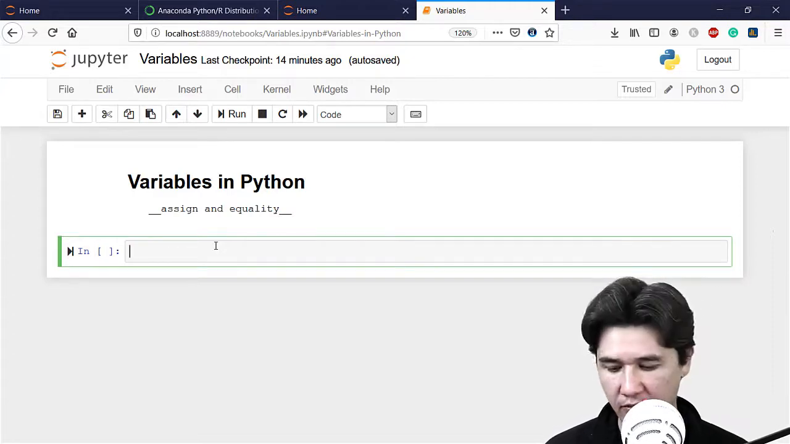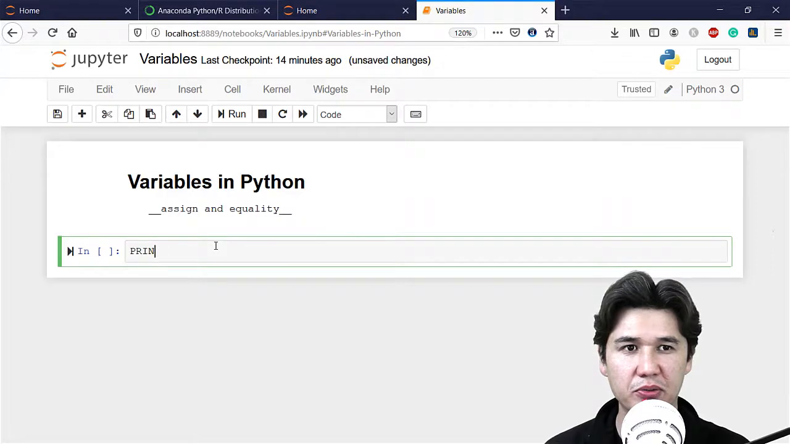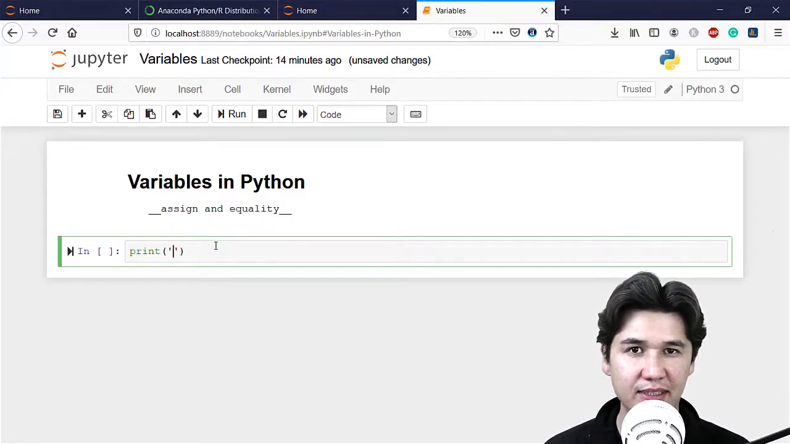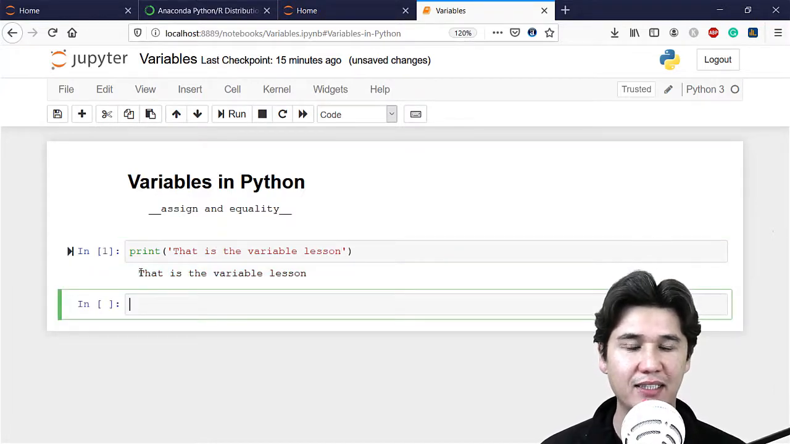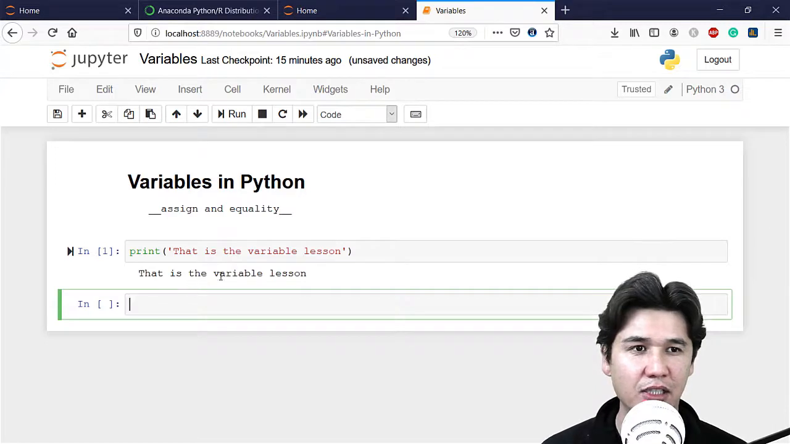For example, in the first lesson we have already learned that whenever you want to make a string and have it in the output, you just write print and then write the statement or the sentence. For example, I will write "variable lesson", and we render that, and you can see that we have a result that is "variable lesson".